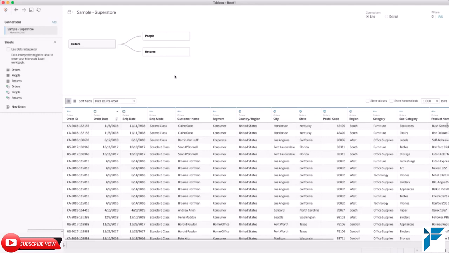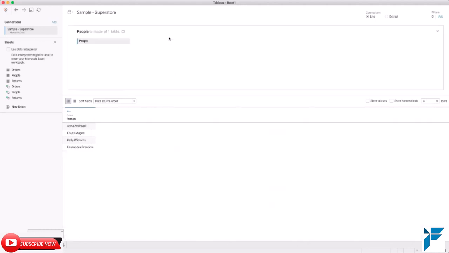When you double-click a logical table, you will see its physical tables. Physical tables can be combined using joins or unions, which we will cover in a future course. In this example, I double-clicked on the people table and noticed that the people table is a single physical table without any joins or unions. To navigate back to the previous view, you simply click on the Close button on the right.